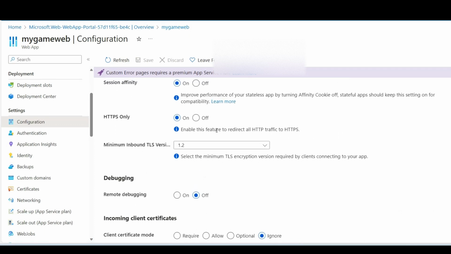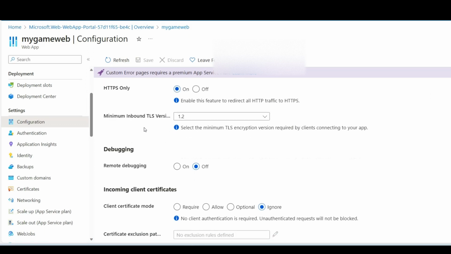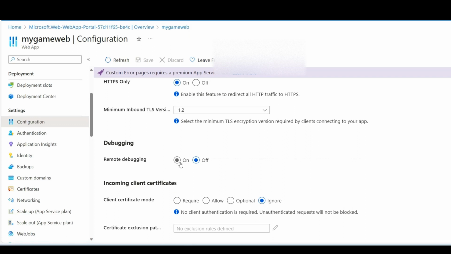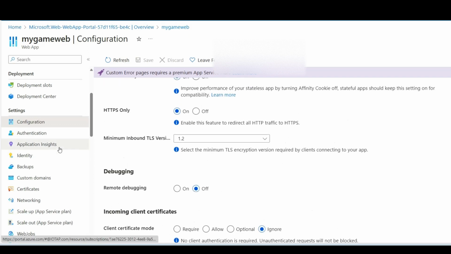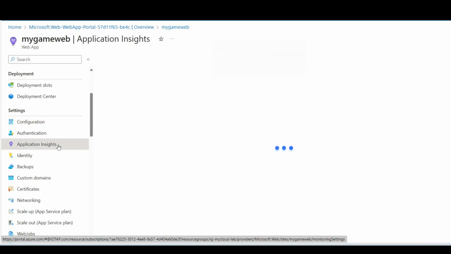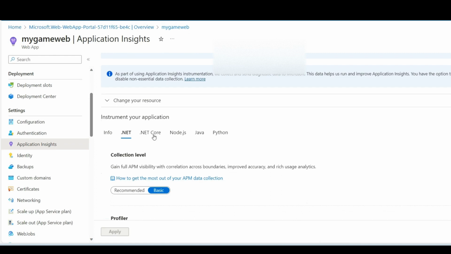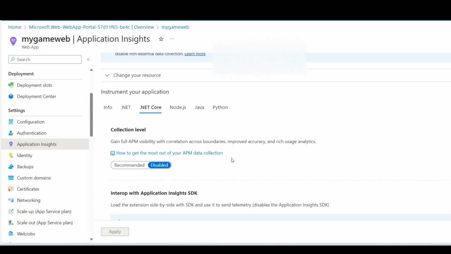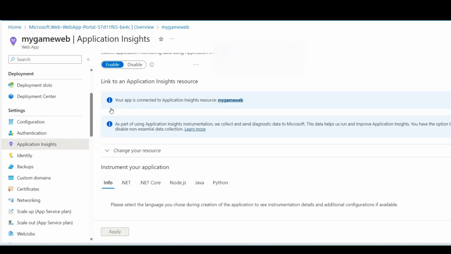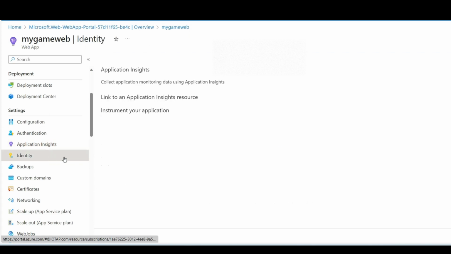Then redirection for all HTTP traffic to HTTPS is enabled by default, so we will keep it as it is. Then you can also enable remote debugging for this web app. For Application Insights, you can enable advanced analytics features. We have to do some customization with the code, but that is not part of the scope of this video.